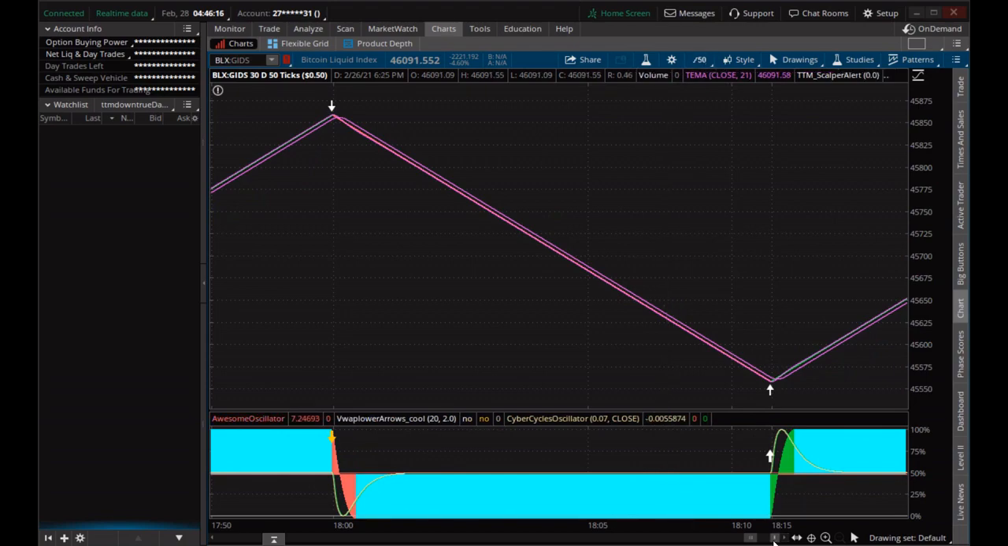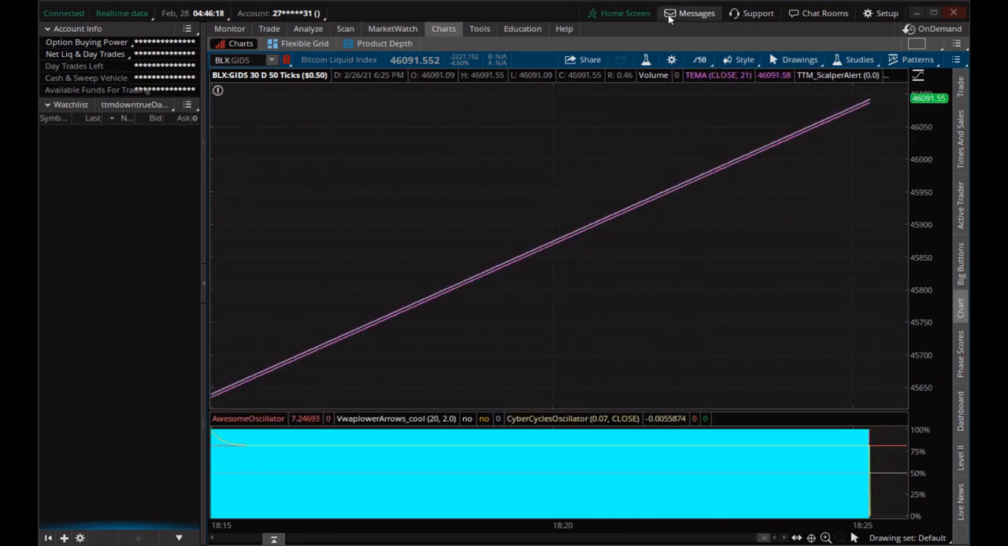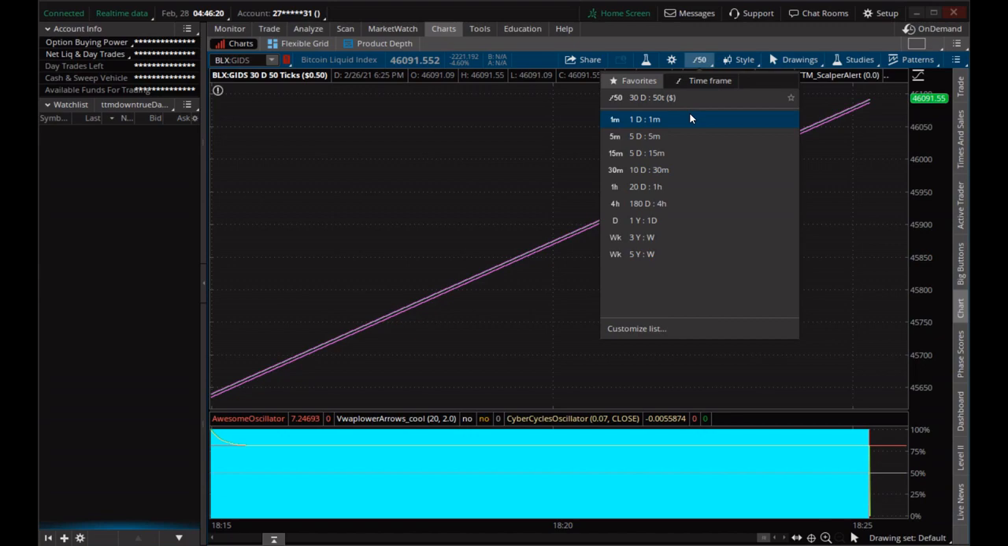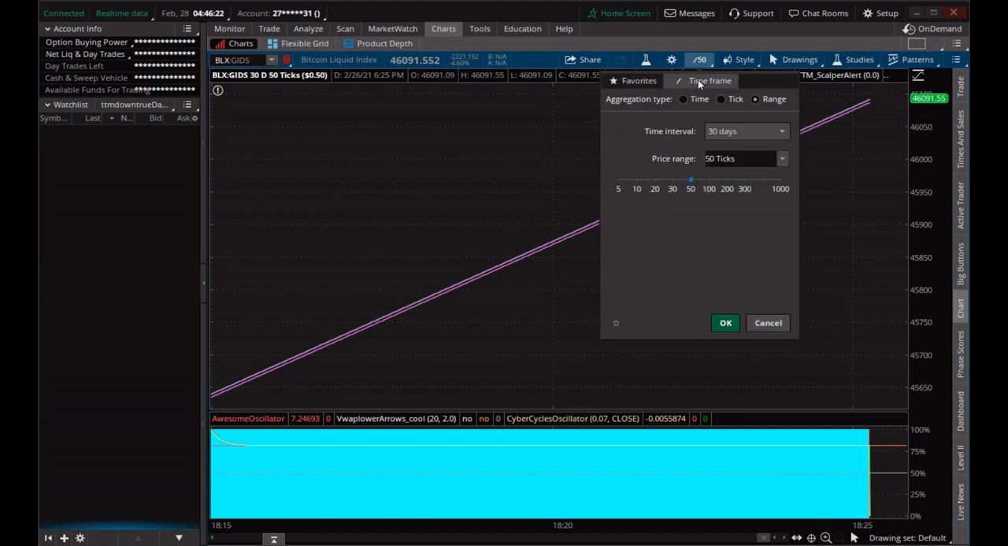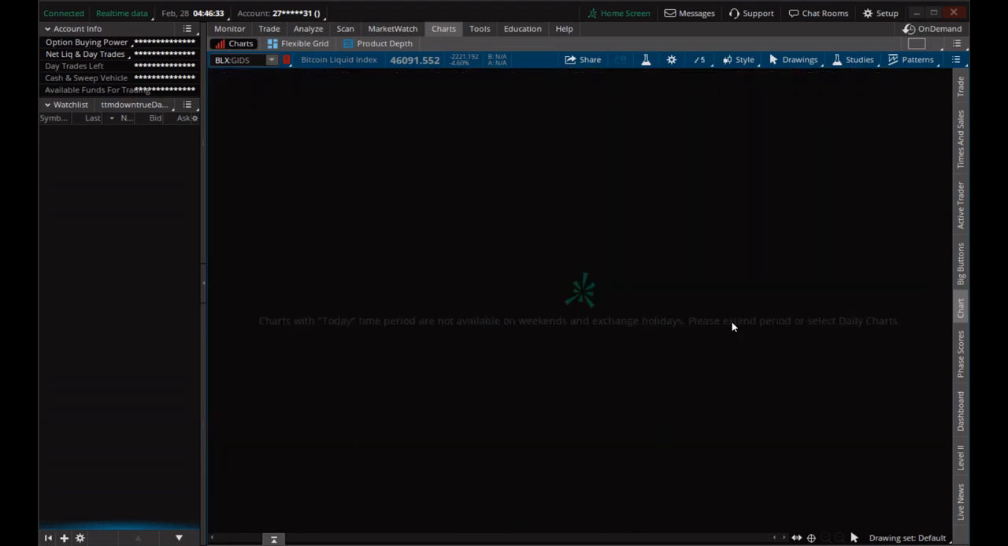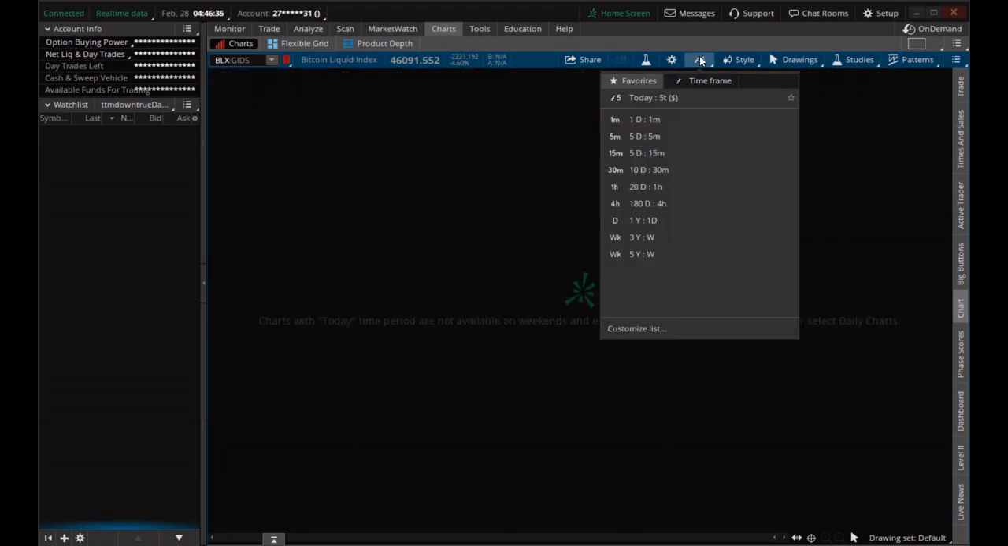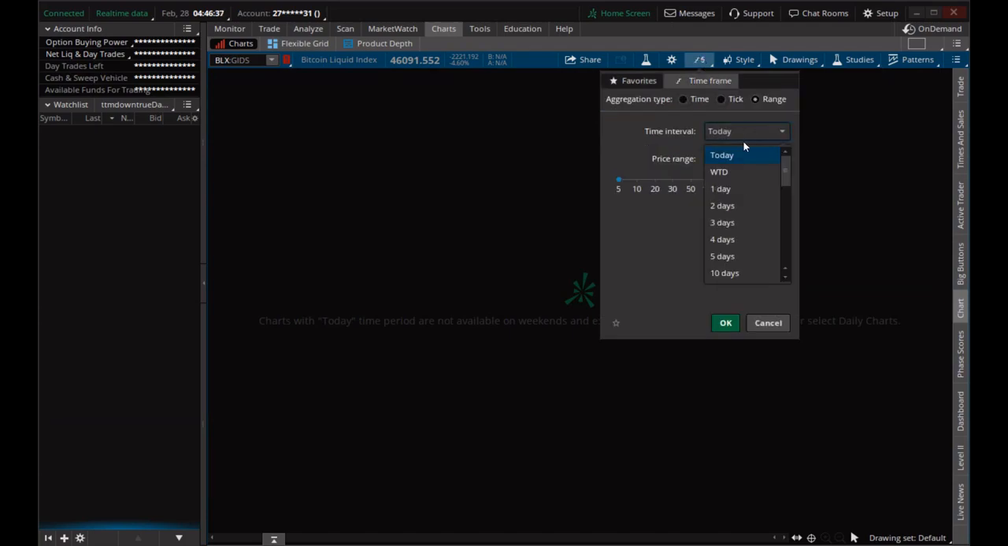And of course we can bring it in on a lower time frame. We can change that down. We can make it just for today, and we can make it just for 5 ticks. Okay. Oh. Okay, sorry. We cannot.